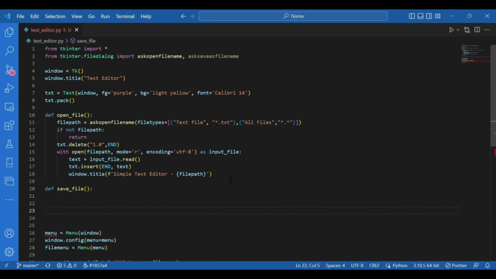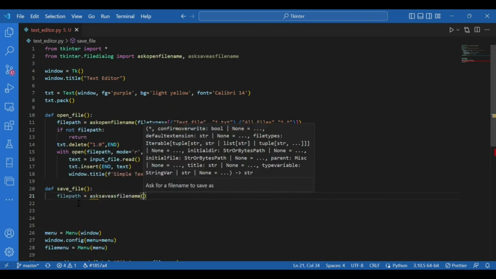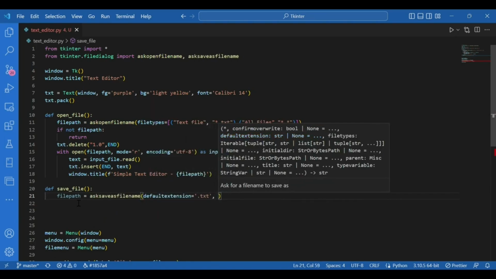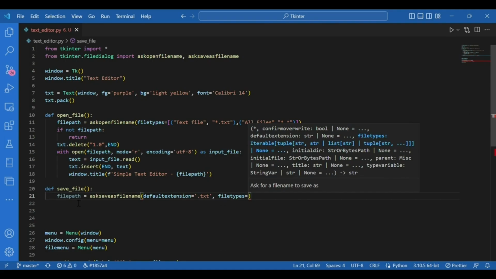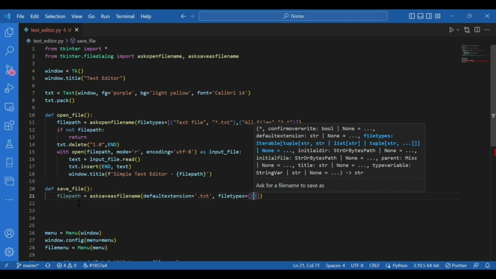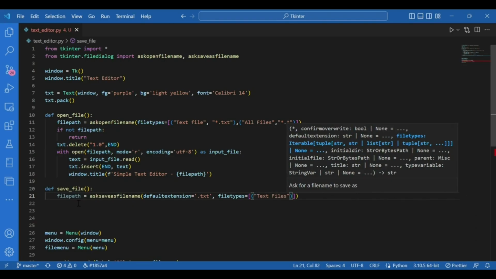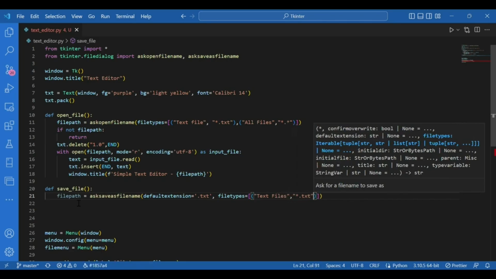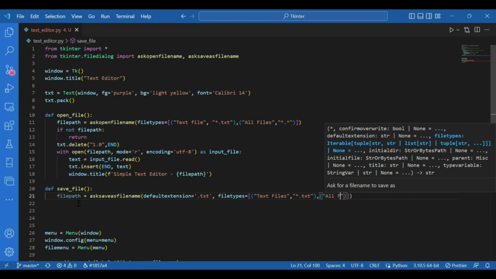So I'll write file_path equals asksaveasfilename, defaultextension .txt. So the file should be saved with the extension .txt unless specified, and filetypes again similarly in a list, then in a tuple, text files and the extension *.txt. Again, you can give in the all files or not, it's your wish. Then all files and *.*.